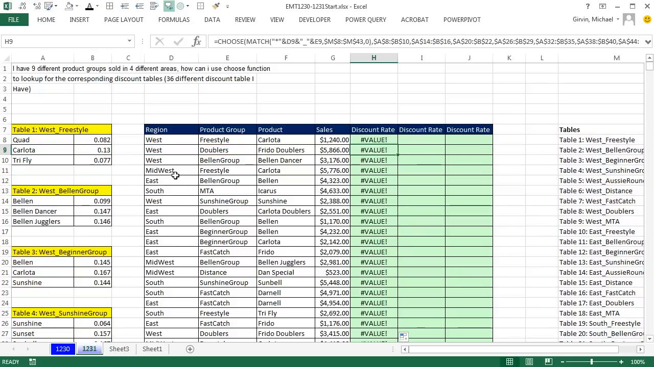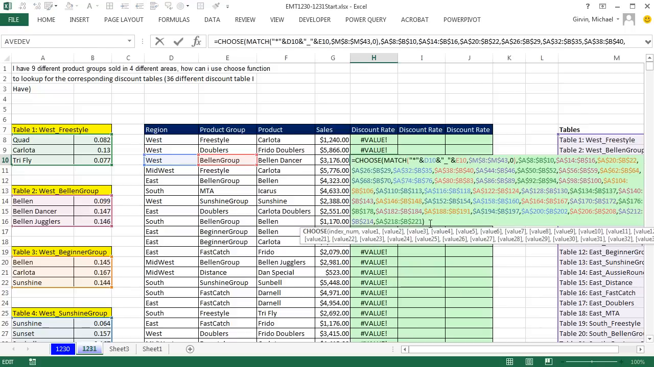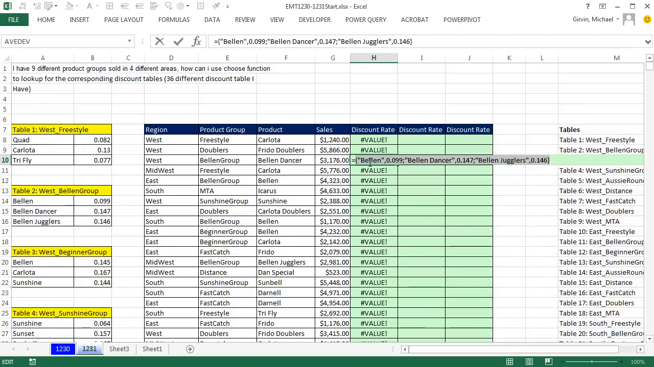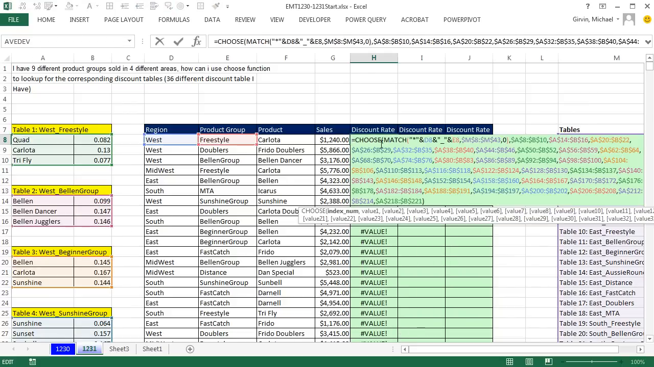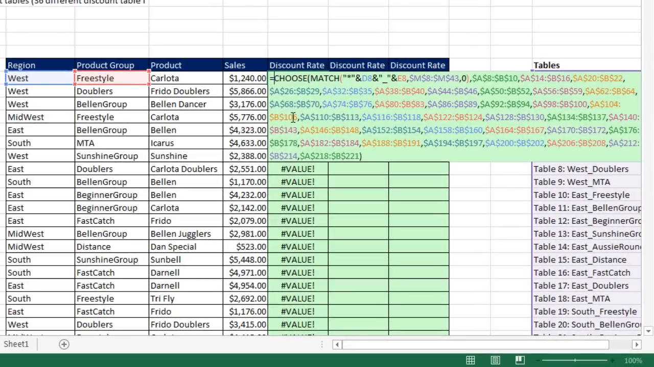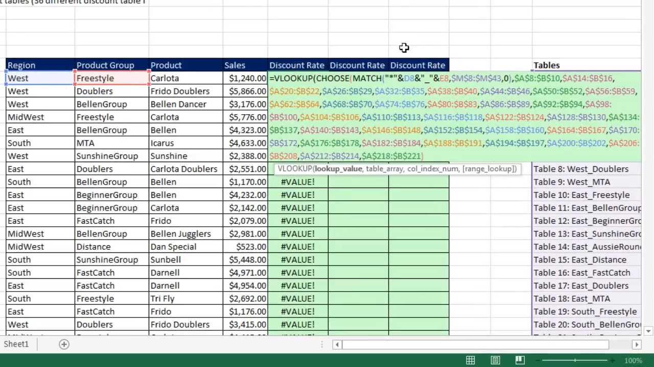If I come down here to the West Bellin group, that's this one right here. So if I highlight this entire thing and F2, you can see we get Bellin 9.9%, Bellin Dancer 14.7%. So the choose function is doing its job. It's delivering the table. Now we can simply put it inside of VLOOKUP.